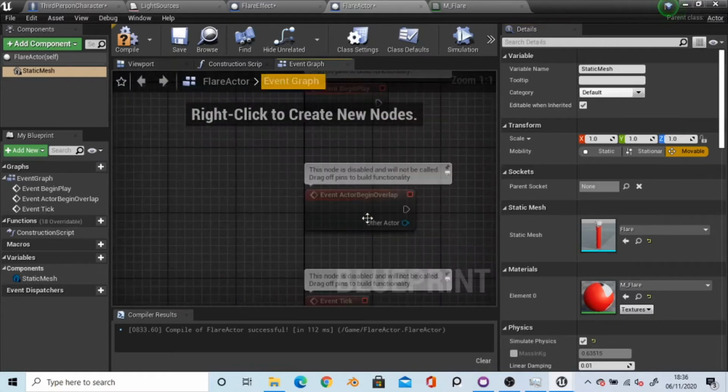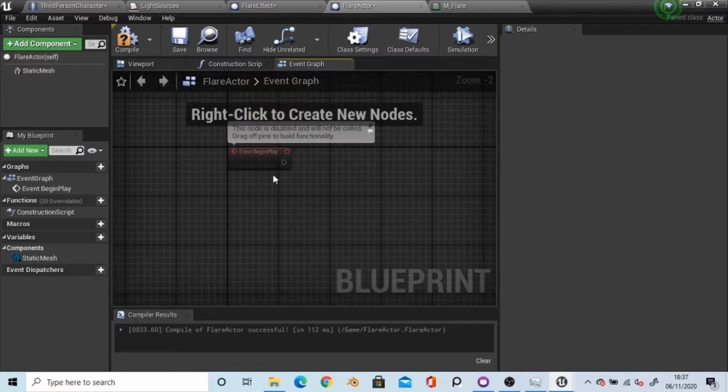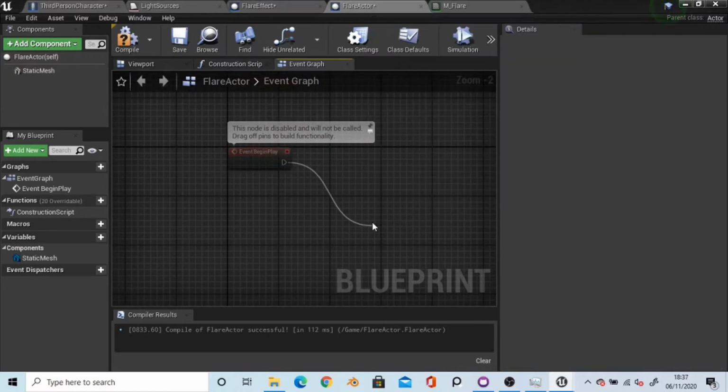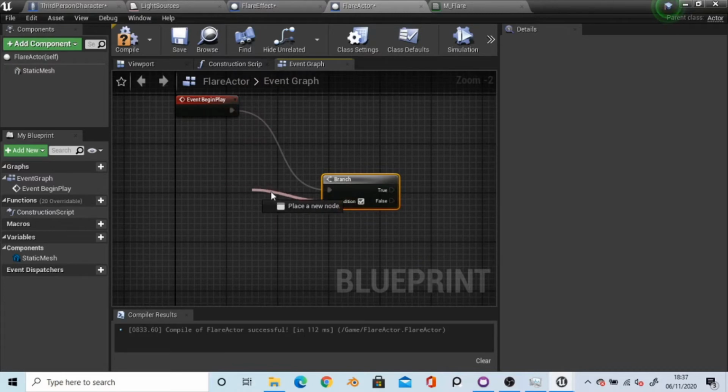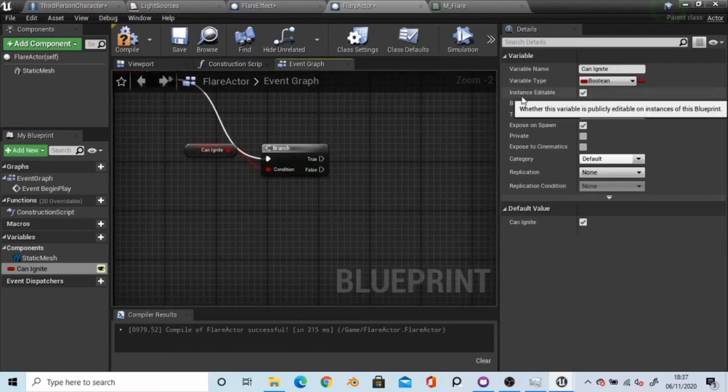Now, on the event graph, on begin play, what we want to do is check if it can ignite. To do that, we just type in a branch and set this to a new variable. I'm going to call mine can ignite and compile that. Instance editable, expose on spawn. What this will basically do is when the object's created, it will take in this parameter and set it on the constructor, which can be really useful.